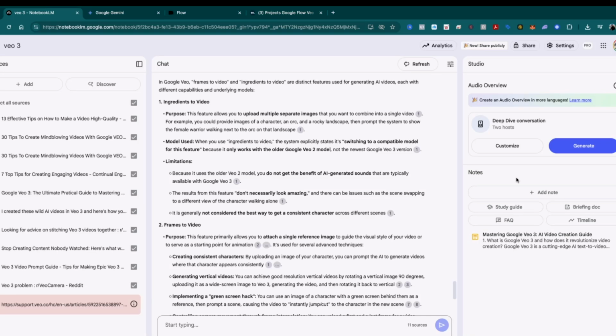All right, this is Greg here, and we're going to look at Notebook LM. This was one of the products of the year by Google.